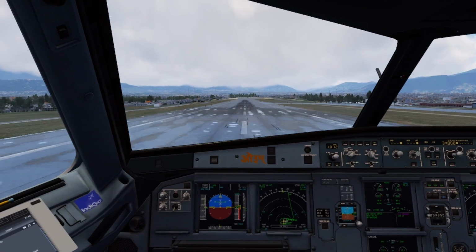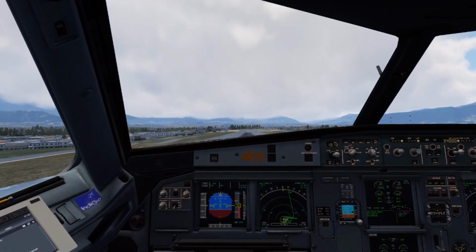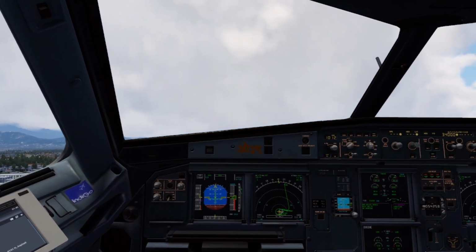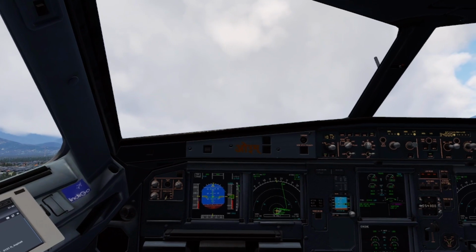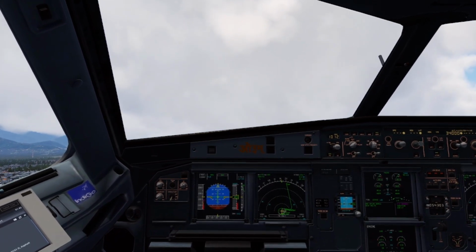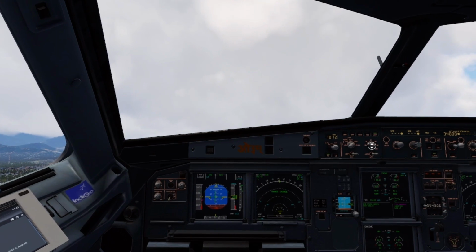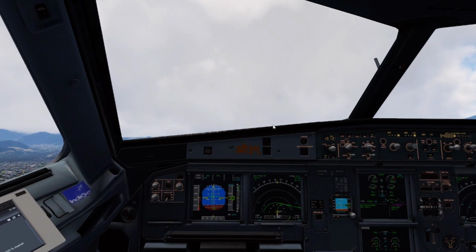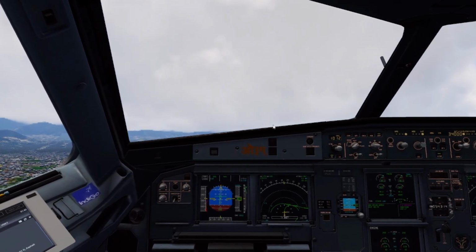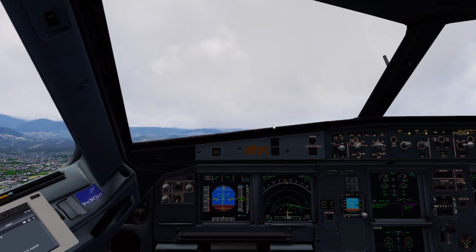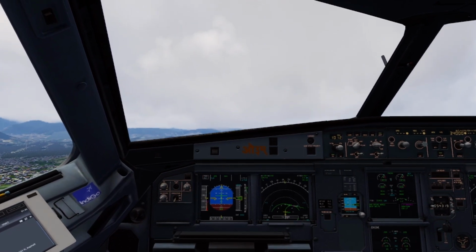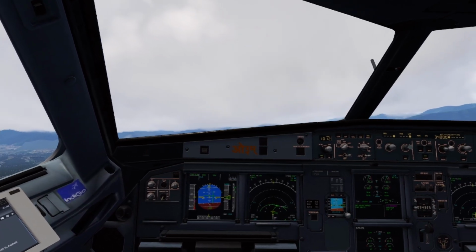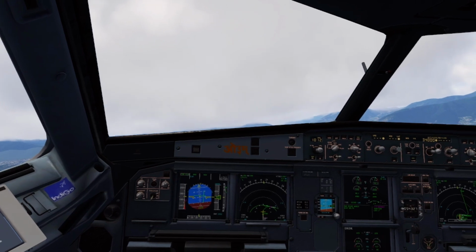V1 and rotate. Positive rate. Bring the gear up. And we'll go ahead and zoom that in because we have a complex departure to fly today. Go ahead and bring the throttles back to climb. There we go. Throttles are in climb. And we can go ahead and start the right turn out here.